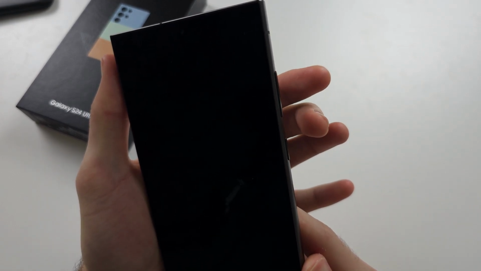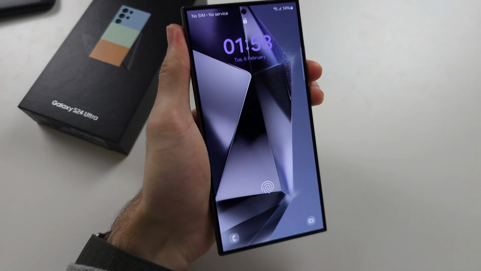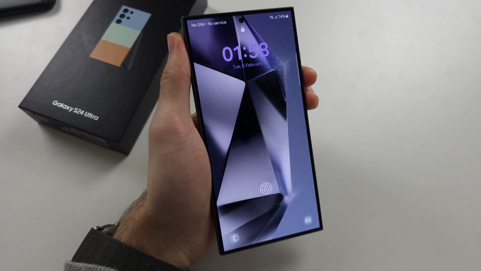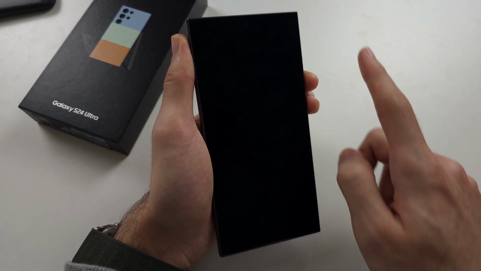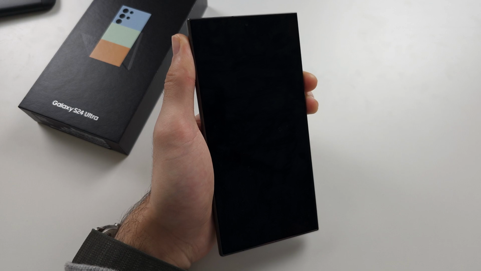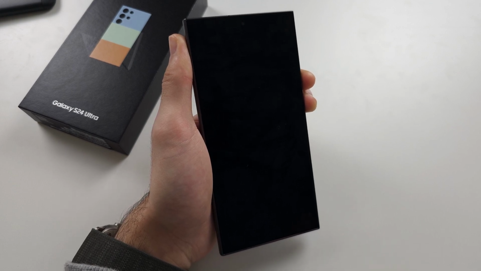So you press and hold both power and volume down together. So press and hold power and volume down. Keep these two held down. You won't see anything appear on your screen, it will stay black. But keep these two buttons held down for 20, 25, 30 seconds, and you should see the Samsung logo appear.